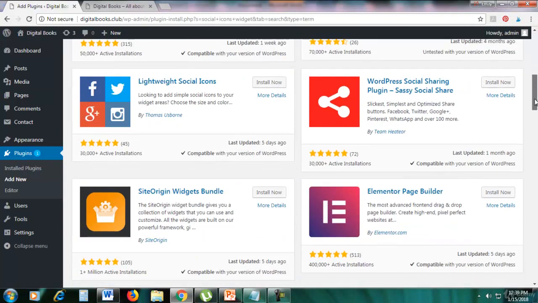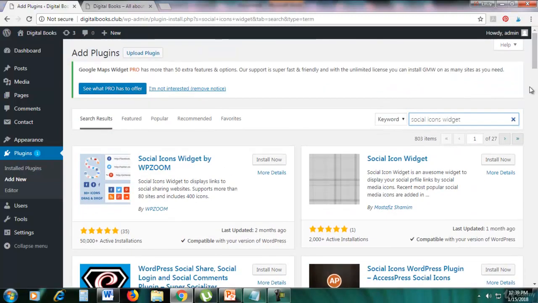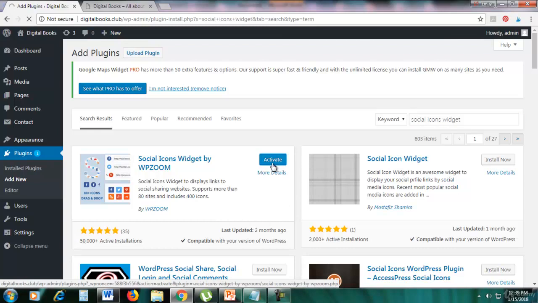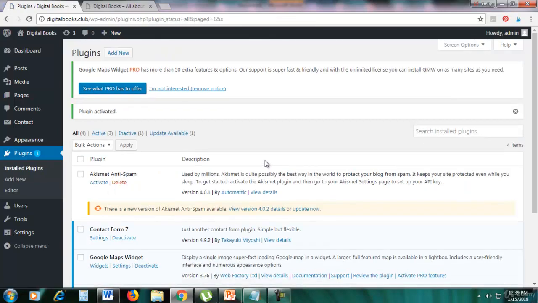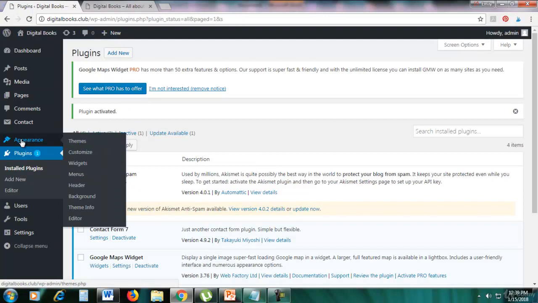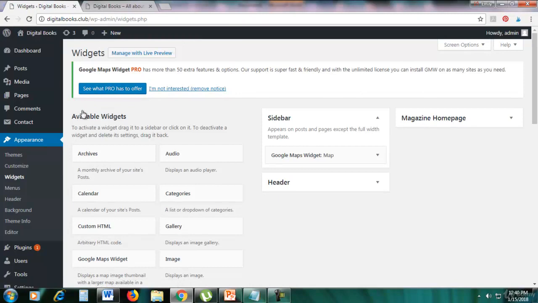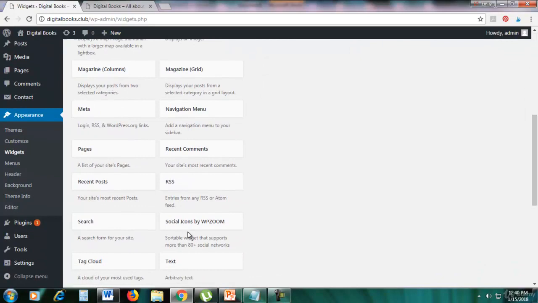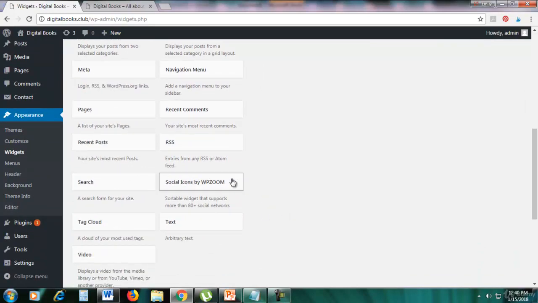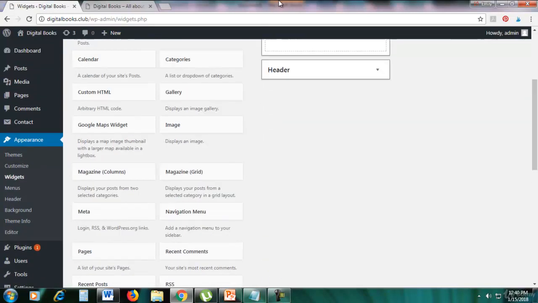Okay, so you can see here there are many different social icons widgets. But what I want to use is this social icons widget by WP Zoom. Okay, so click install now. Alright, so once it's installed, you have to click activate. Okay, so once it's activated, let's go back to the appearance and then click widgets. Now it will show here on the available widgets section. So let's just look for it. You can see here social icons by WP Zoom. So now we have to drag it to the sidebar.